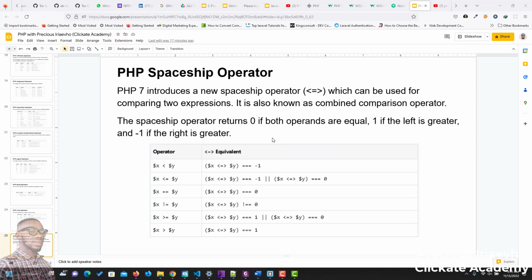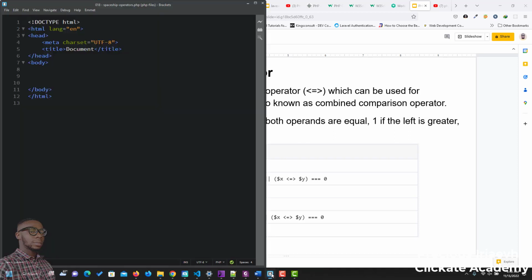The PHP Spaceship Operator. It's a new operator type that was introduced in PHP 7, okay? And this can be used for comparing two expressions. It is also known as the combined comparison operator. The spaceship operator returns 0 if both operands are equal. It returns 1 if the left operand is greater, and -1 if the right operand is greater. So let's see this in action.